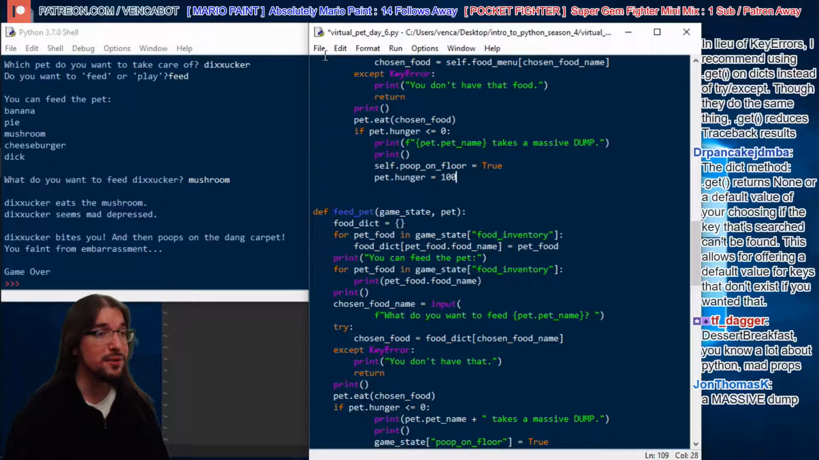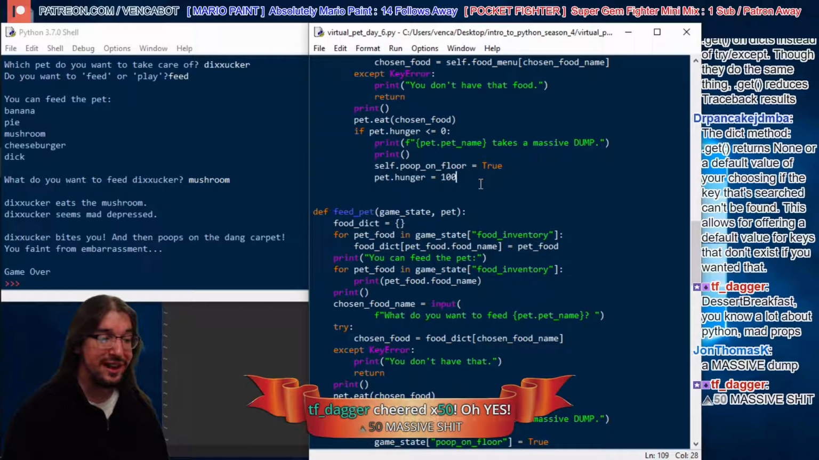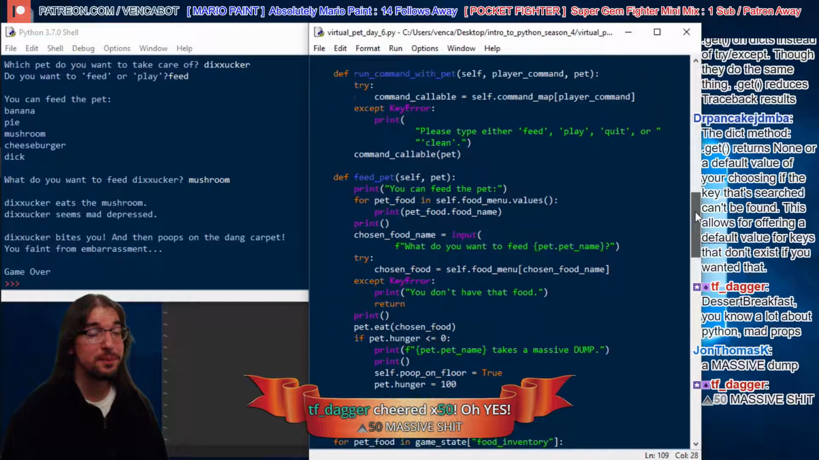It's a massive dump, dude. It's not a little dump. It's a huge shit. It's full. It ate a lot. It has to be a huge shit, right, John? Because it's immediately completely hungry again. After it shits, its hunger goes back to maximum. So you know it's a huge shit. Anyway, so now we have this. Thank you, Dagger. A massive shit, dude. Just absolutely massive. It's completely hungry again.